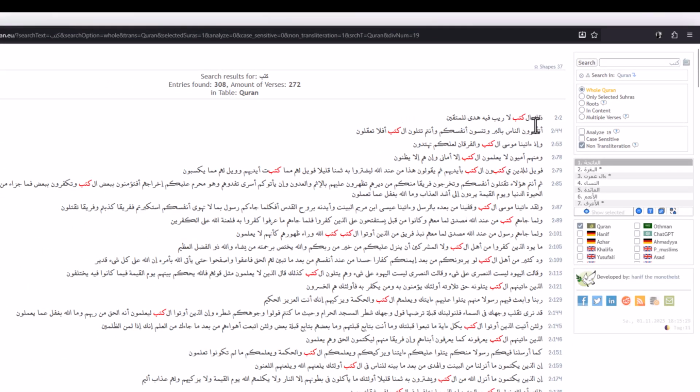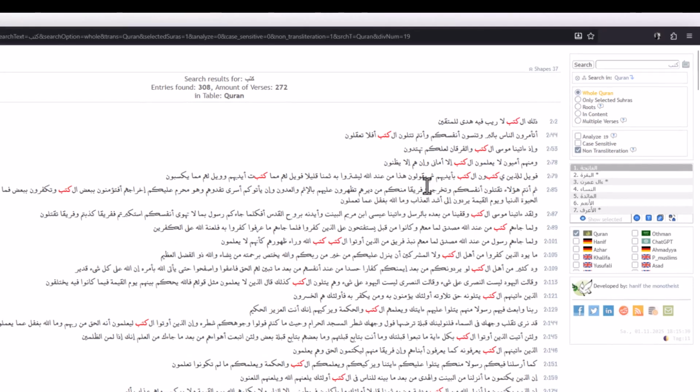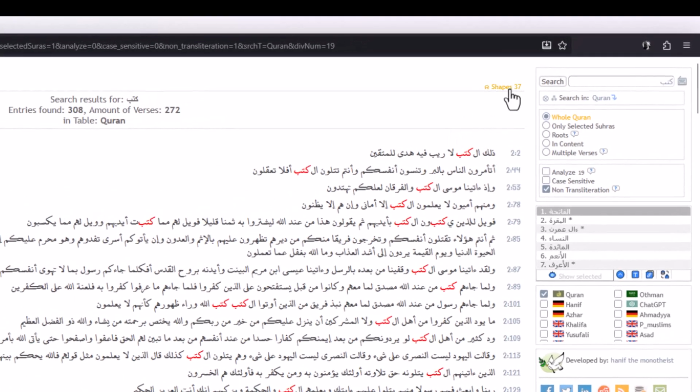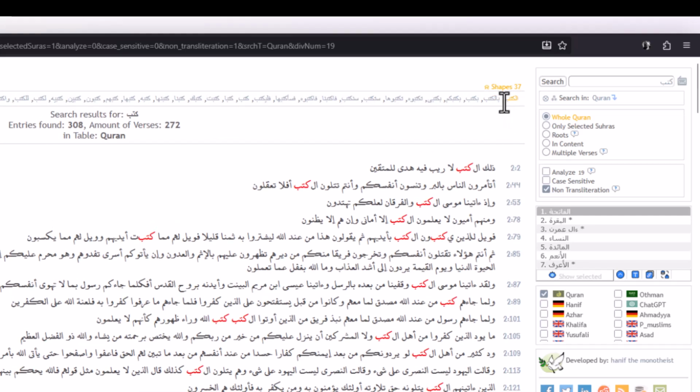But it doesn't mean I'm searching for the same word exactly, because sometimes it's al-kitab or katibun or something like that. If you look at the shapes up here, you see all the shapes found for kataba in it. So al-kitab, bikutubikum, faktubna, and so on. So all derivatives of this word are within the search.